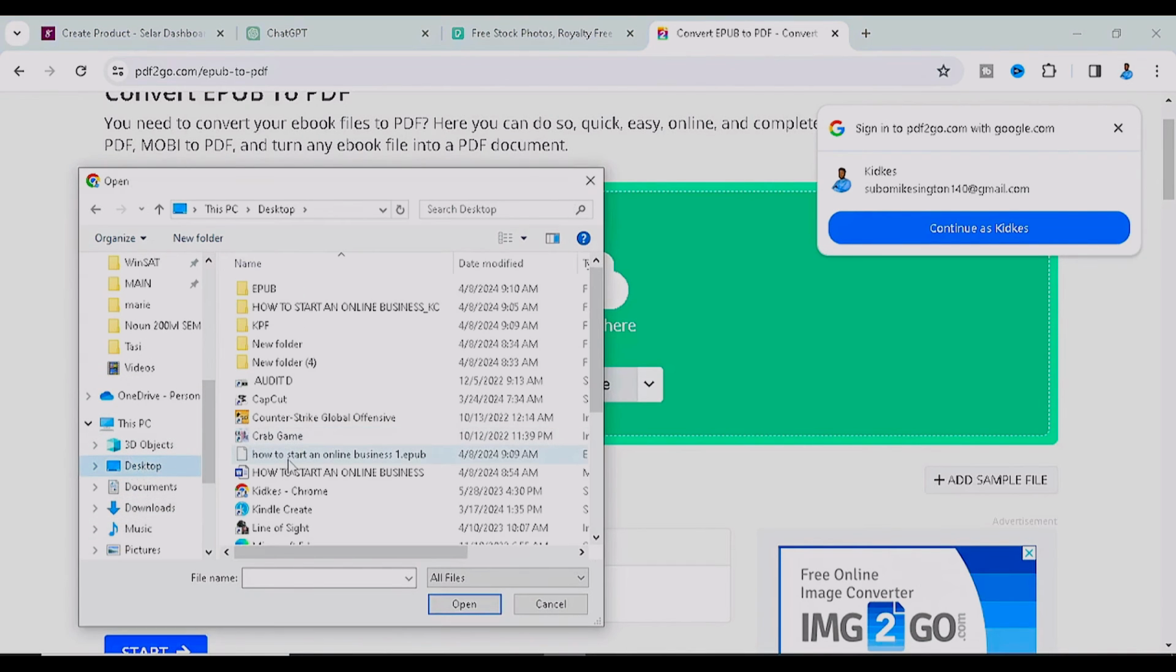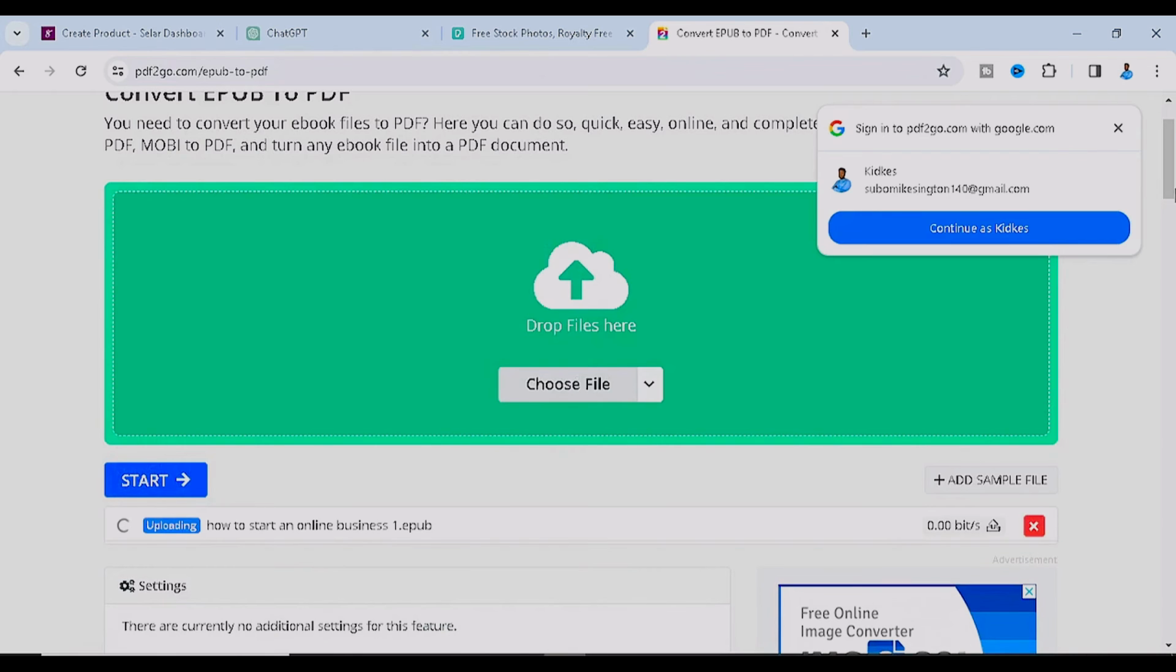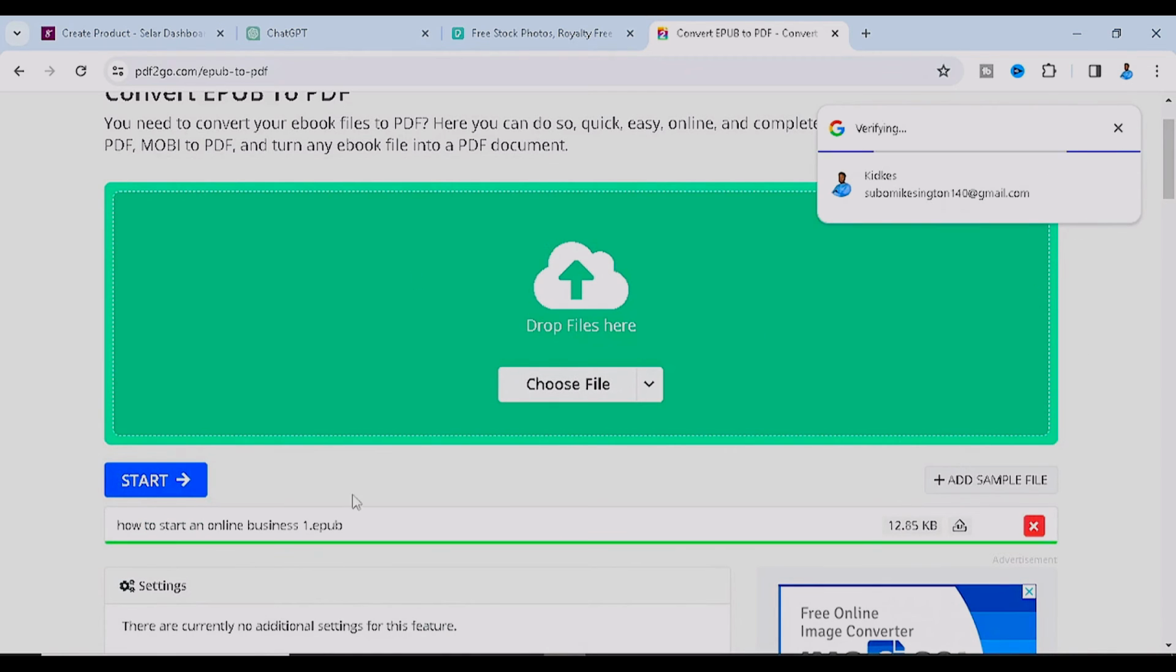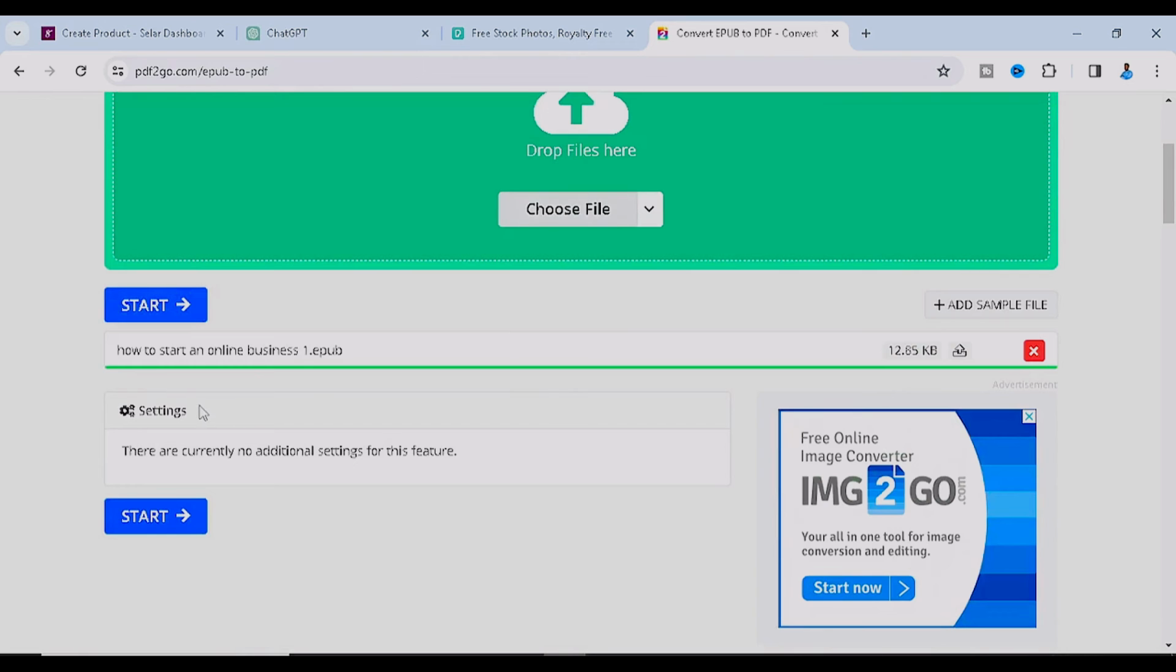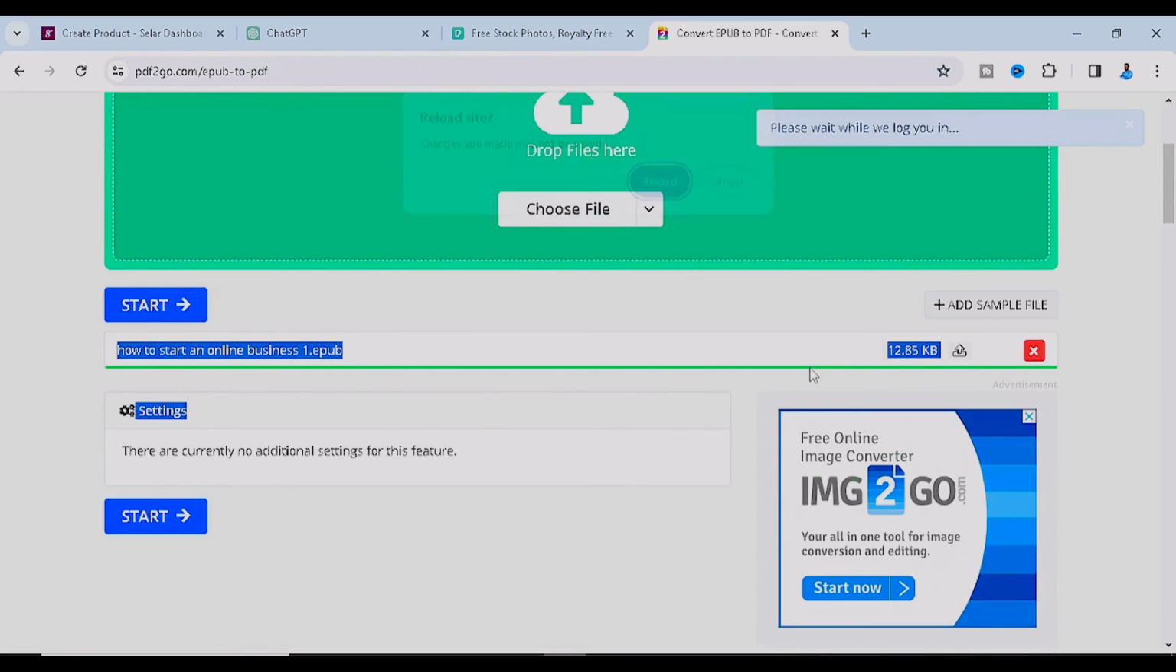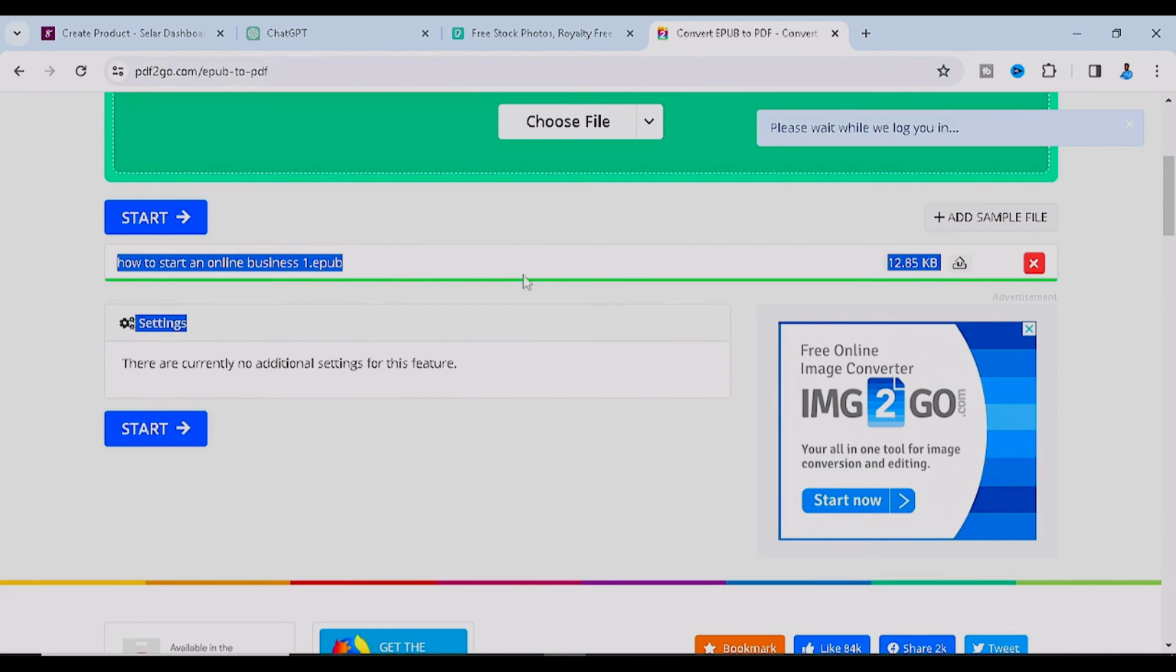Go to desktop. This is it over here. You want to select the epub file. Once you selected it, as you guys can see, it has uploaded already. What you want to do next is to click on Start. Okay, you want to click on Start.